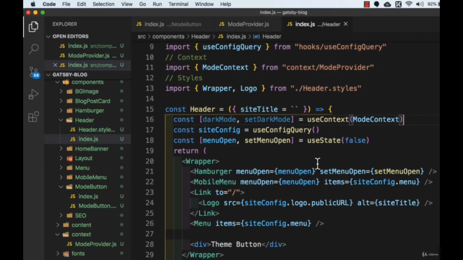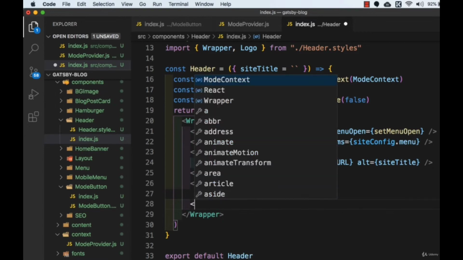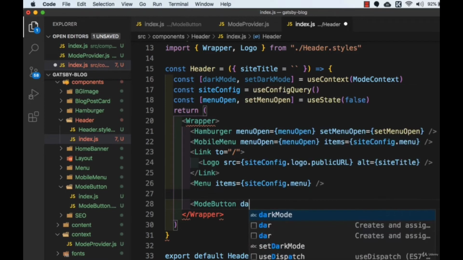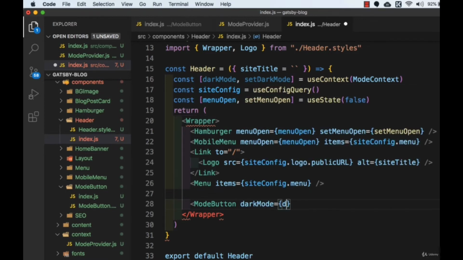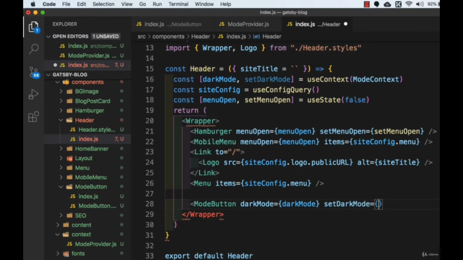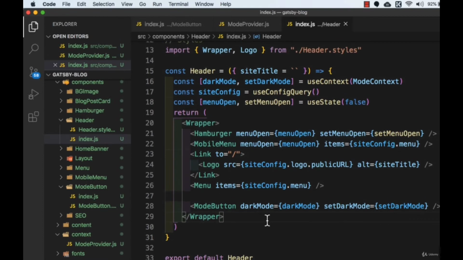We also have access to the setter for that dark mode. We want our mode button right in the header, so we need to replace this theme button with the real component, which is ModeButton. We need to pass the props, which are darkMode, that is going to be darkMode, and the setter function setDarkMode, that is going to be setDarkMode. And we need to self close this component.